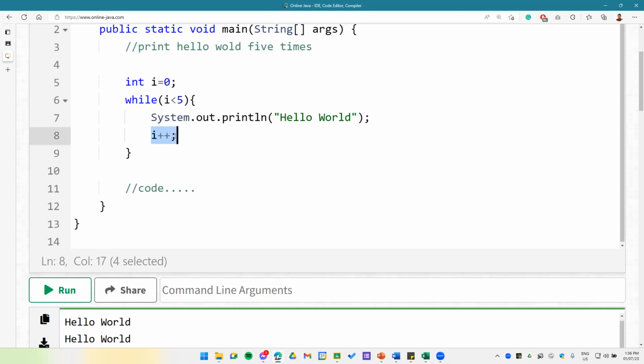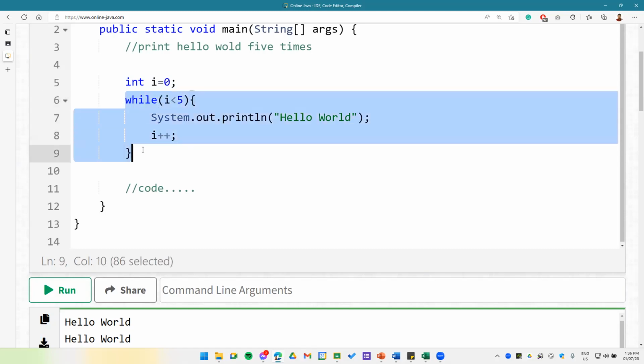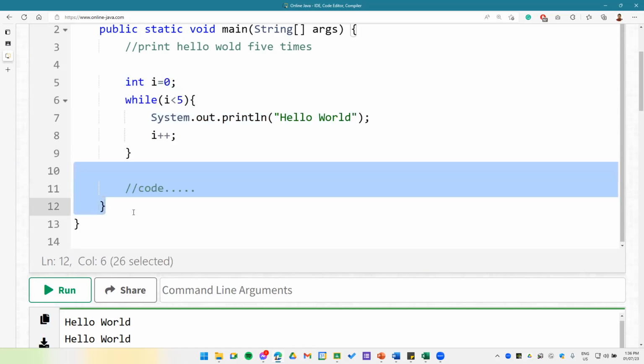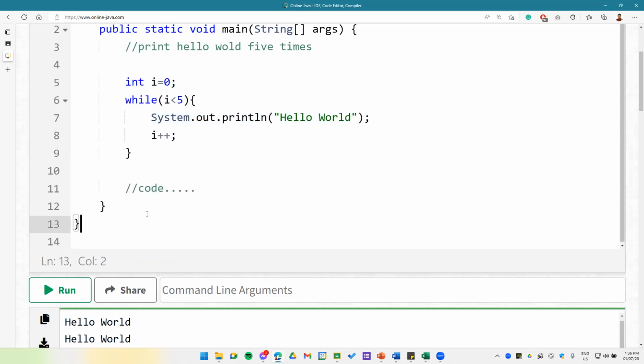Now, our I becomes 5. Is 5 less than 5? The answer is false. It will terminate the loop. It will exit, continuing with any code if there is some. For this one, there is none, so your loop exits, and so does your program.